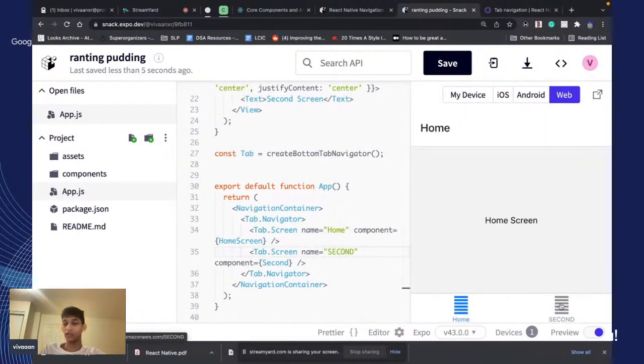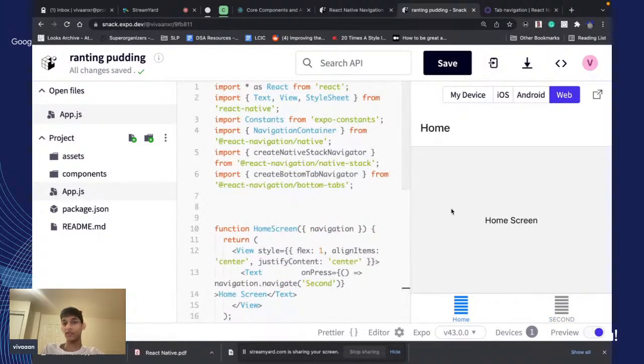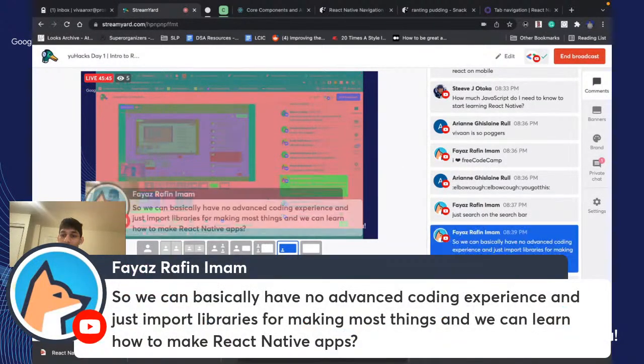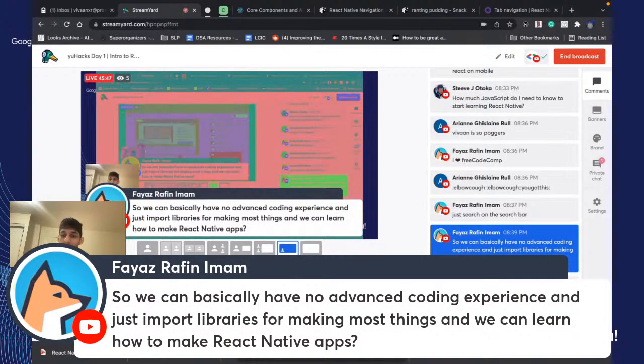Now you have two tabs. Nice, right? It took like 2 minutes. How easy it is to make an app. Okay, any questions? So we can basically have no advanced coding experience and just import libraries for making most things, and we can learn how to make React Native apps. Yeah, coding is that easy, believe it or not.